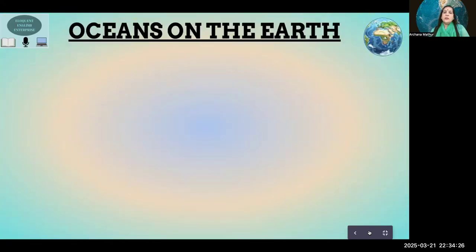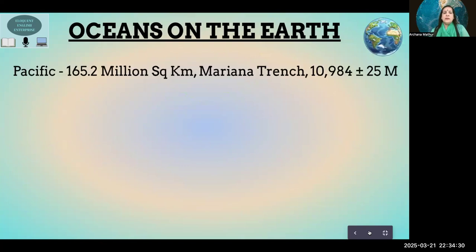And now let's talk about the water bodies, the oceans on the earth. The first one is the Pacific Ocean, which is 1,652 million square kilometers. The deepest part is the Mariana Trench, which is 10,984 meters deep. It could be 25 meters more or less, but approximately 11 kilometers down the waters.